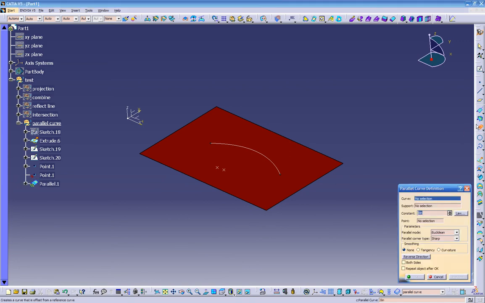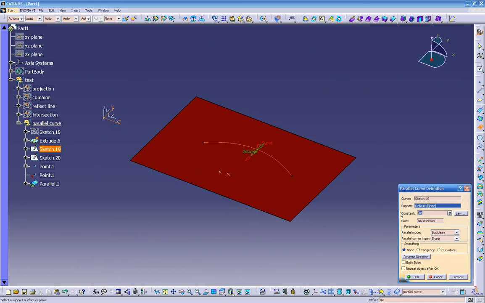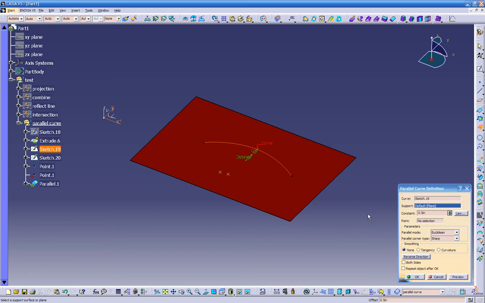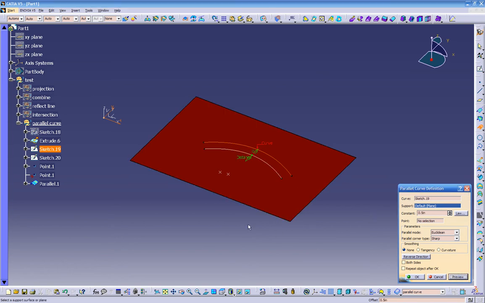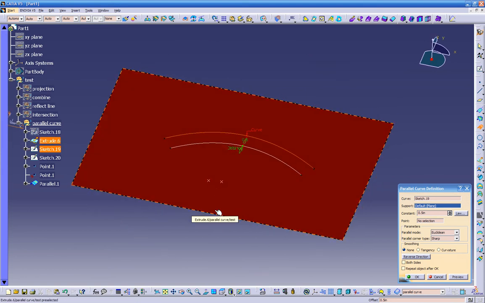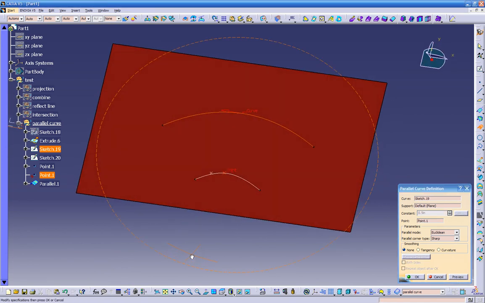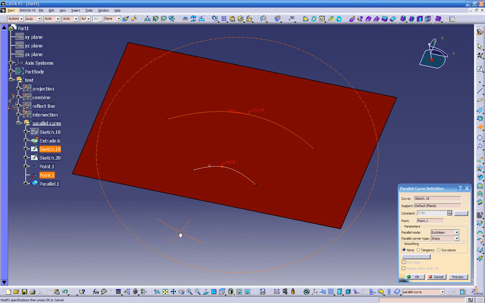Click on the curve. It's gonna ask us for the curve that you want to do a parallel of. Now we can do a dimension. We can choose, let's say, 0.5. And let's do a preview. So that's our curve right there, offset. Or if you want to just click on the point and you do a preview, that's our offset curve.